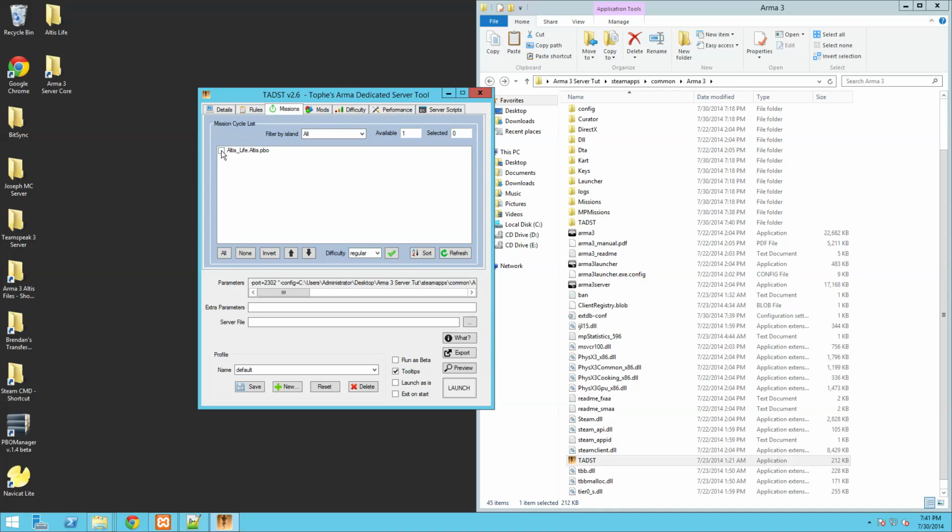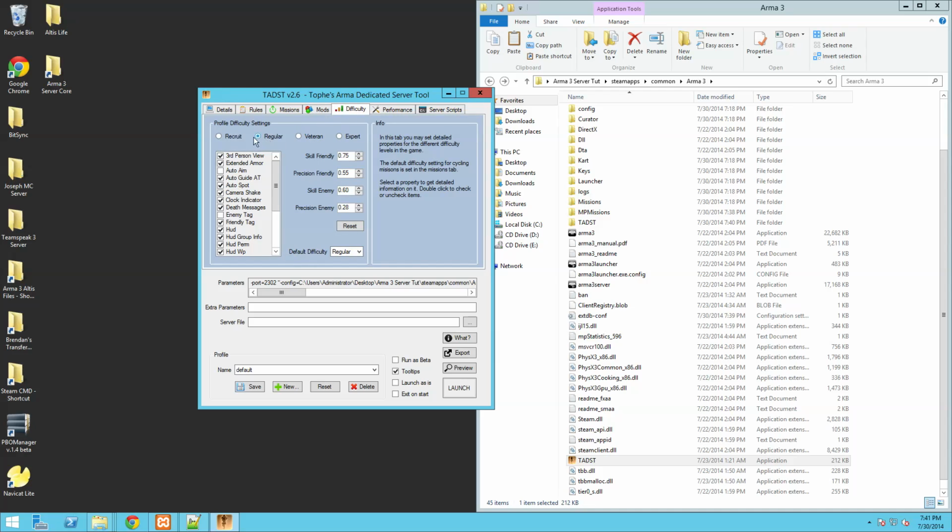In the missions, you select the mission right here. Okay. Mods, extDB, @life_server. Difficulty, keep it at regular. Just keep it at regular. You know what I mean?